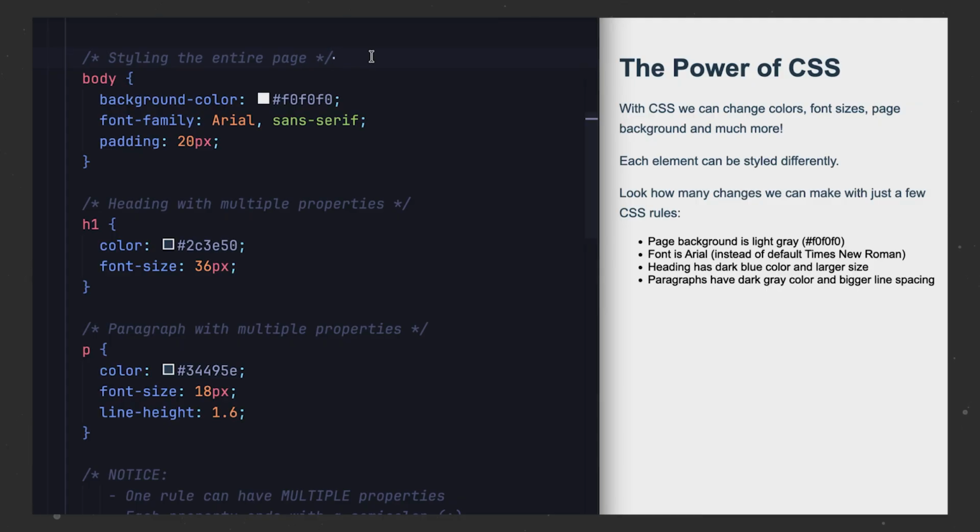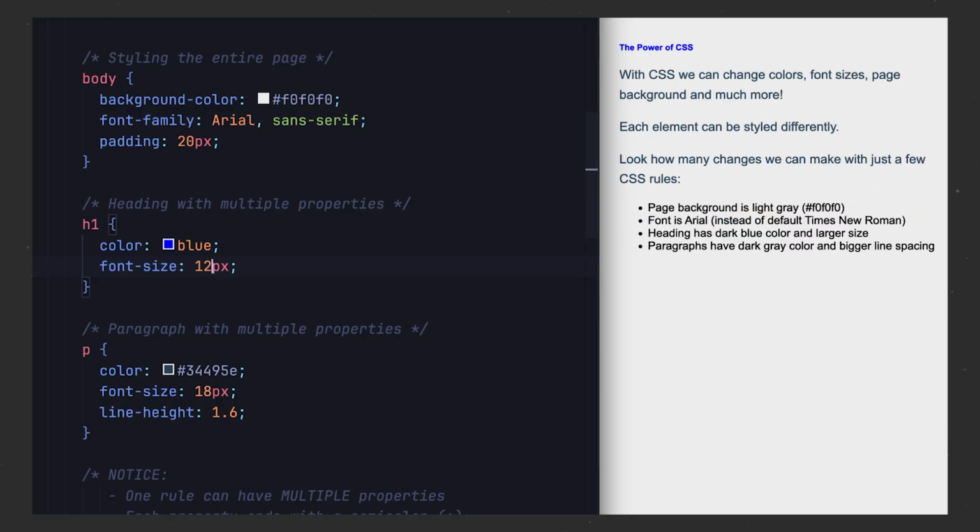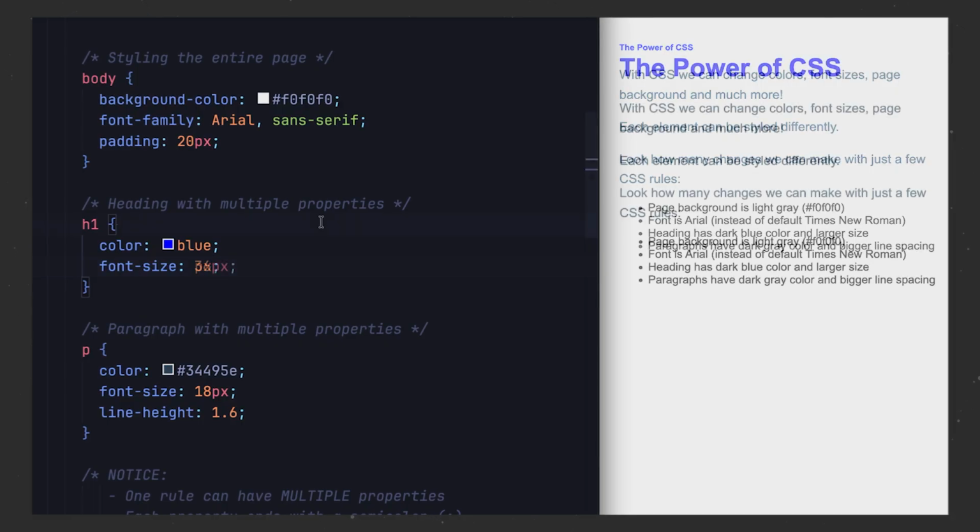It is important to also notice that you don't have to do one property per one selector. As you can see on the screen, we can do many more properties connected to one selector, like here, for example. So we have H1 with the color, let's say it's blue, and font size of 36 pixels. And those two properties are working together under the one selector. So you don't have to actually write H1 two times with one property for each selector.